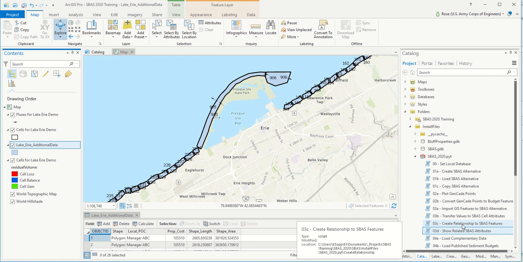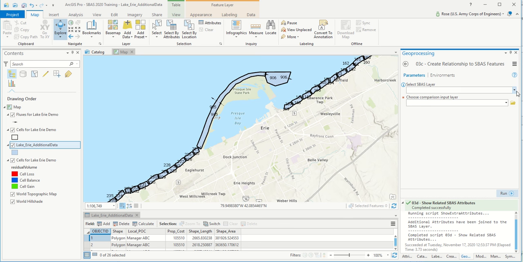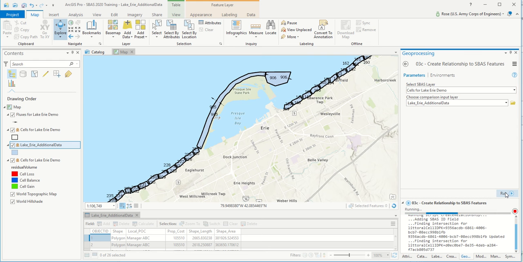So we're going to go ahead and first use tool 3C, create relationship to SBAS features. And I'm going to relate this to my cell feature class since that matches the footprint. And we are going to relate it to our Lake Erie additional data. So what's going on behind the scenes is that SBAS2020 is comparing the footprints of both the data sets and creating a database ID and relating the two feature data sets together.